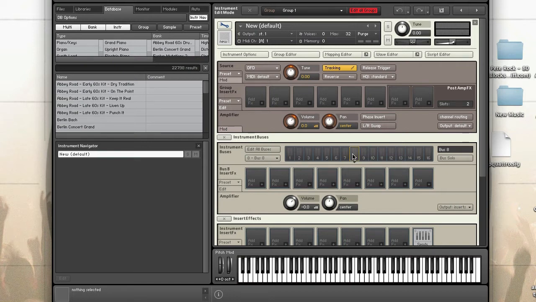The instrument bus level has an amplifier section with volume, pan, and output controls. This section functions exactly the same way as the group level, except you have an extra option to route the output through the instrument output, but bypass the instrument effects chain.